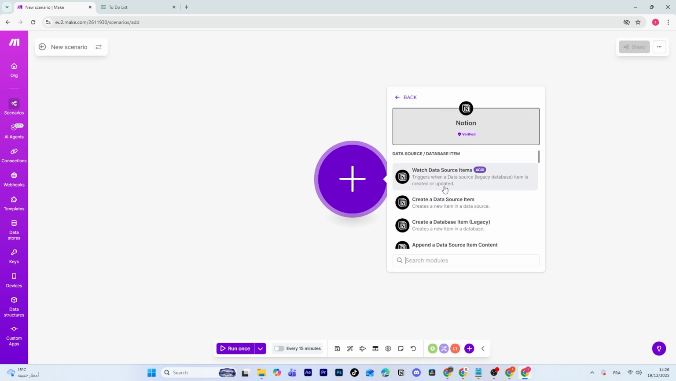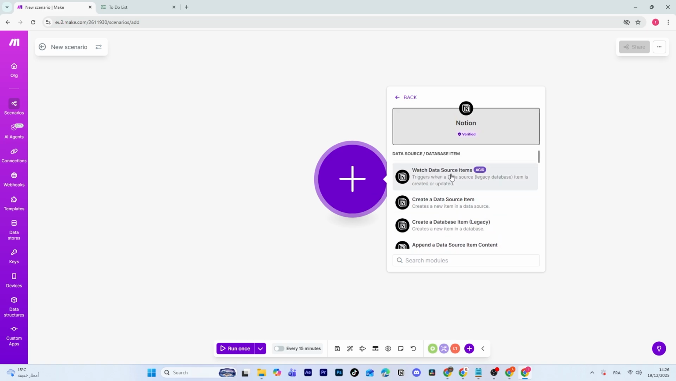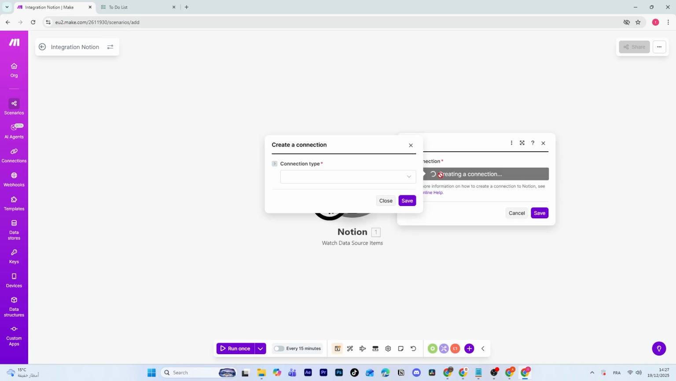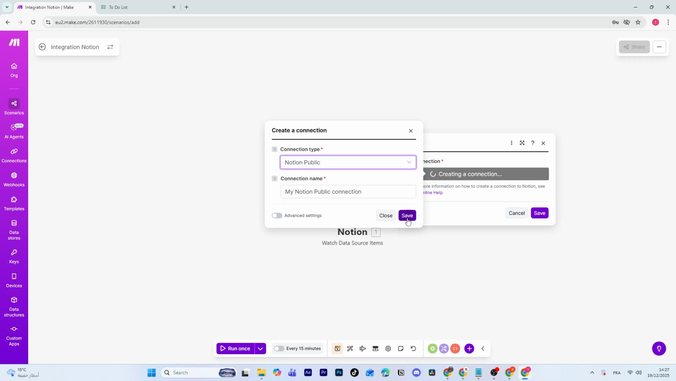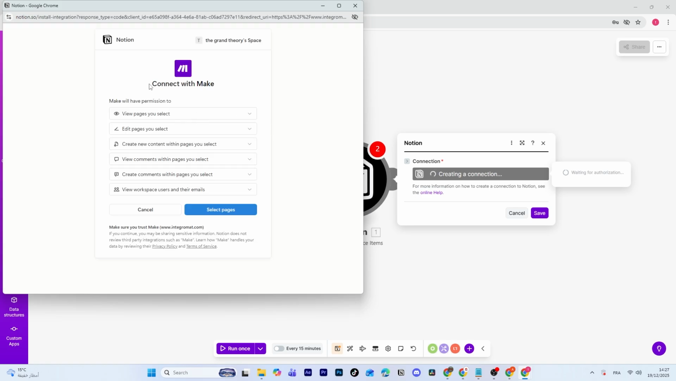Next, choose your trigger. For this example, select Watch Data Source Items. After that, click Create Connection and choose Notion Public as the connection type, then click Save. Now you'll be asked to authorize Make.com to access your Notion account.